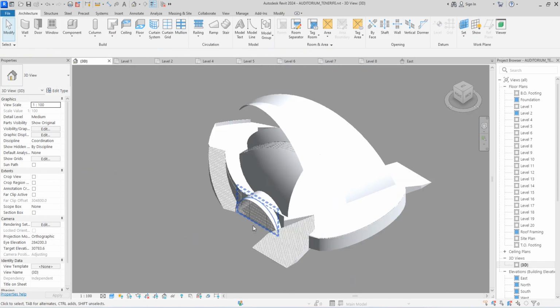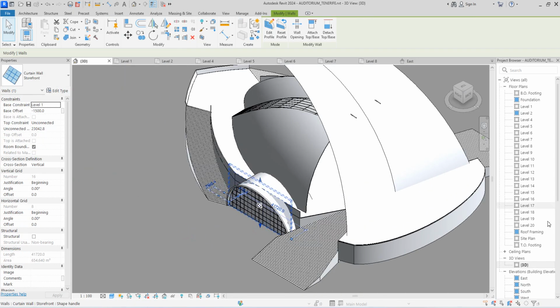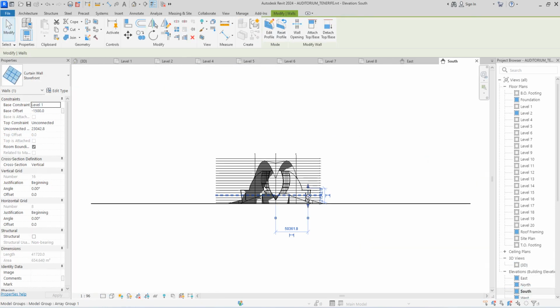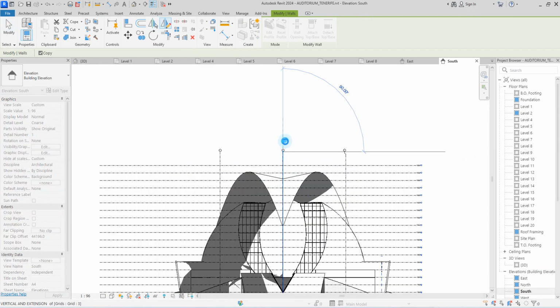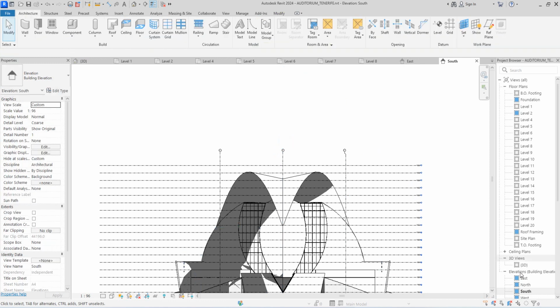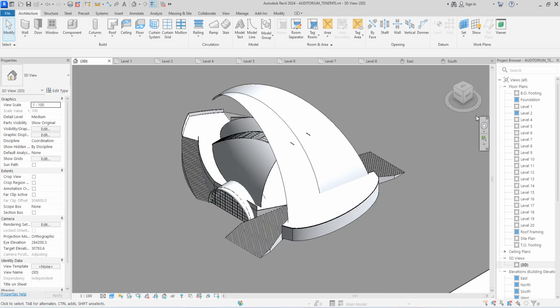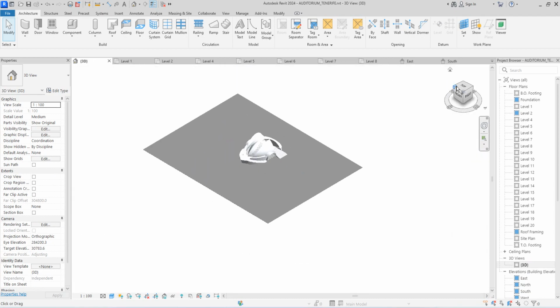What we will do next is click here and come to the start elevation, and then you say mirror, and this is going to be mirrored completely. You can go back to the 3D and see it from that angle, so you see it from the other side as well.